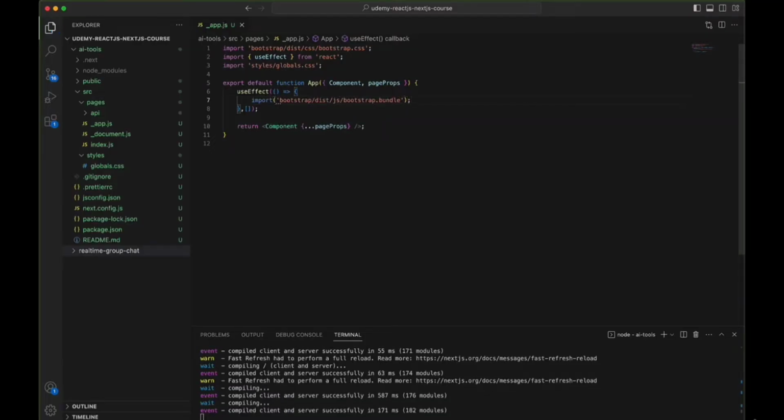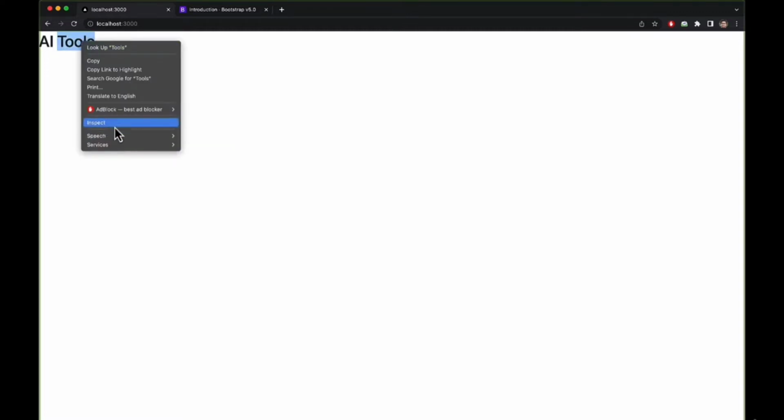Let's save this and see if our browser is working fine. So you can see that the font has changed, which means that Bootstrap is now working fine. We can also inspect this to see if there are any errors on the console.